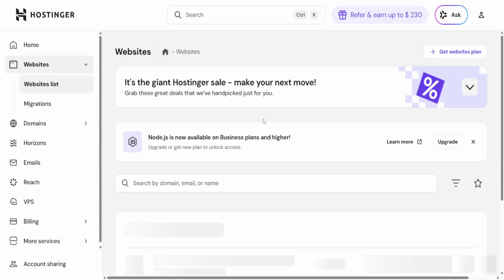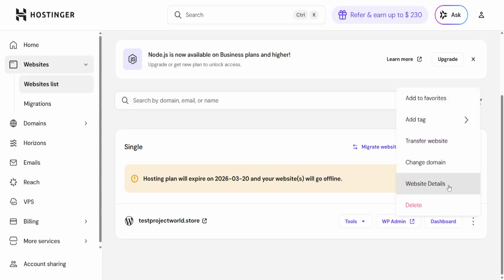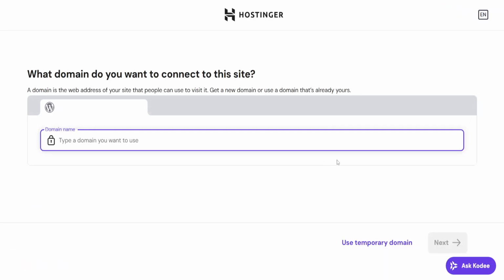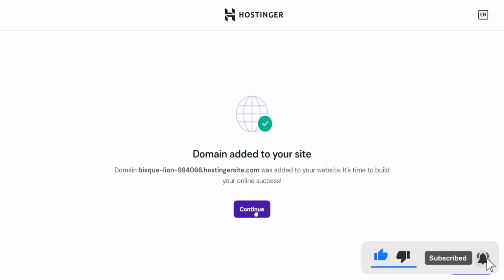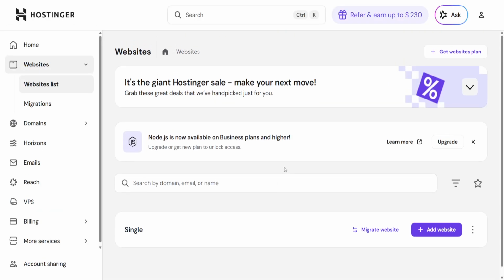So go into website list, and if your domain is connected to a website here, you will click on the three dots and then you will click on change domain. Now right here you just want to click on or mark this and select change. Here you can use a temporary domain for that website. And now if you have another website ready, you can simply add it here.